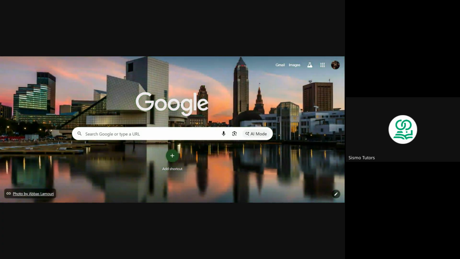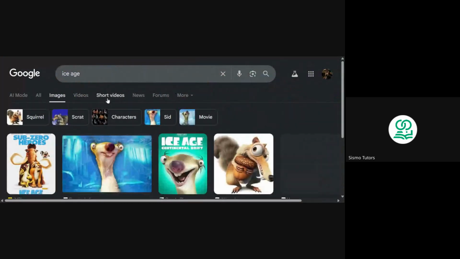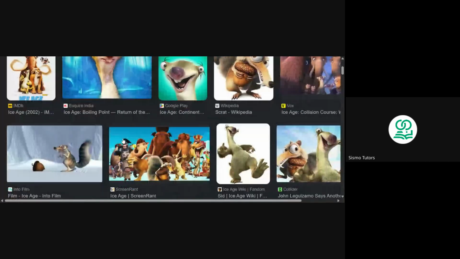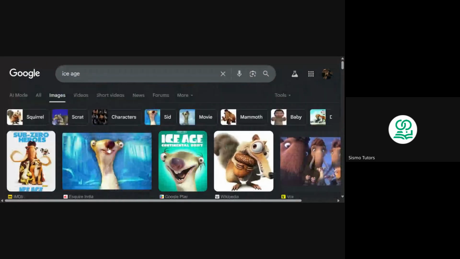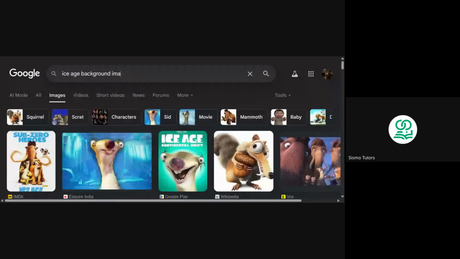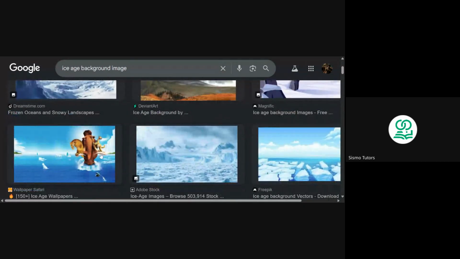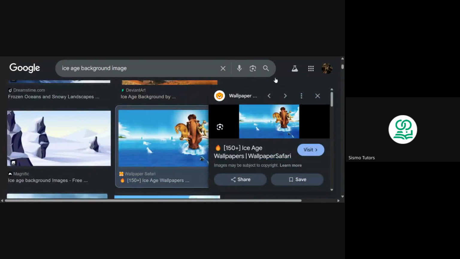Now I can search for Ice Age. And then I can search for ice background. Since it's Ice Age, I could just search for Ice Age background image. Yes, perfect. This is perfect. Let me just go ahead and add it to the design so you see what I mean.